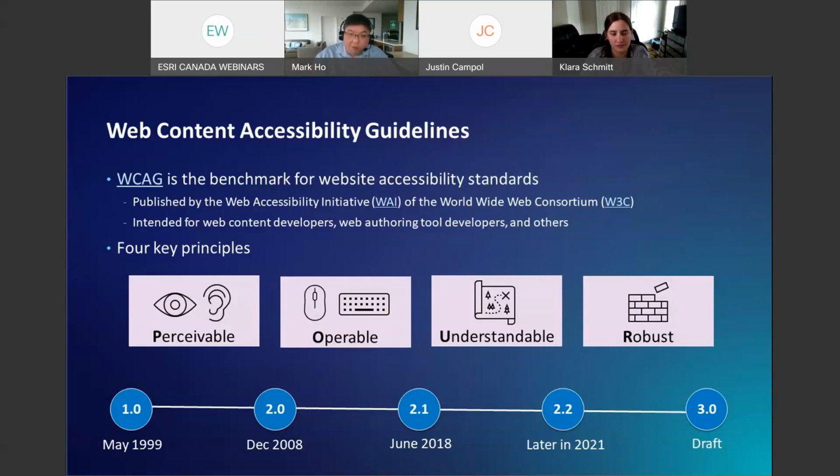And then finally, robust. As technology changes and as user agents advance, are your applications able to adapt to those new technological changes? Being able to handle changes to assistive devices, for example, those are all things that you need to think about as you're going through these 4 key principles. An easy way to think about it is POUR, POUR.